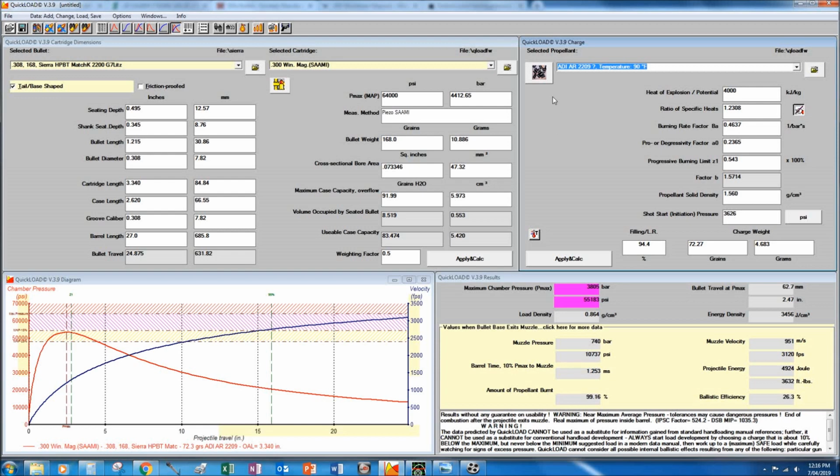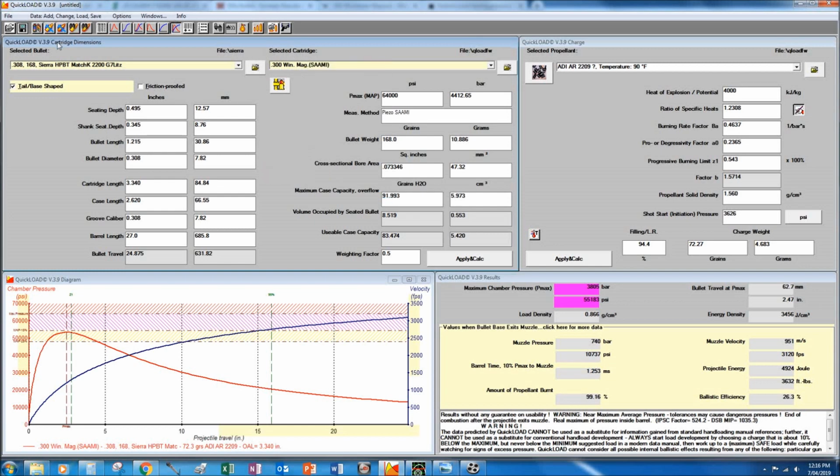Once you've done that, you've got your temperature set. You've got to come down to this. This is very important. You don't have to do it in this order, but you must do select cartridge and select bullet in that order.